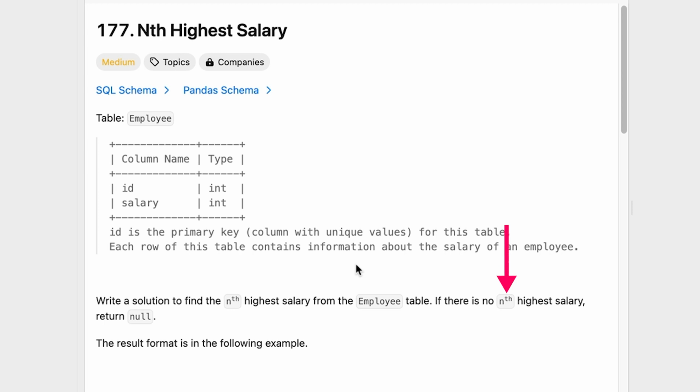When we see the letter N, like it has been written here as Nth Highest, it means that the letter N can be substituted for a number. So we want to be able to find the second highest or third highest or eighth highest.